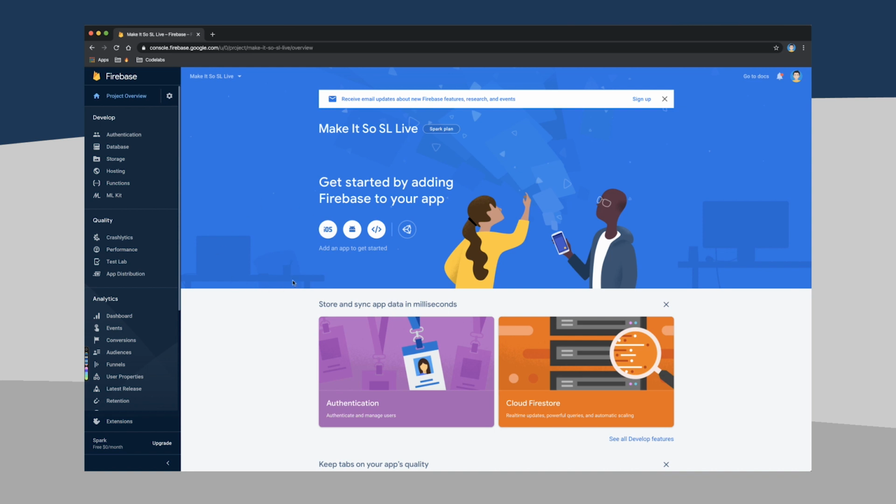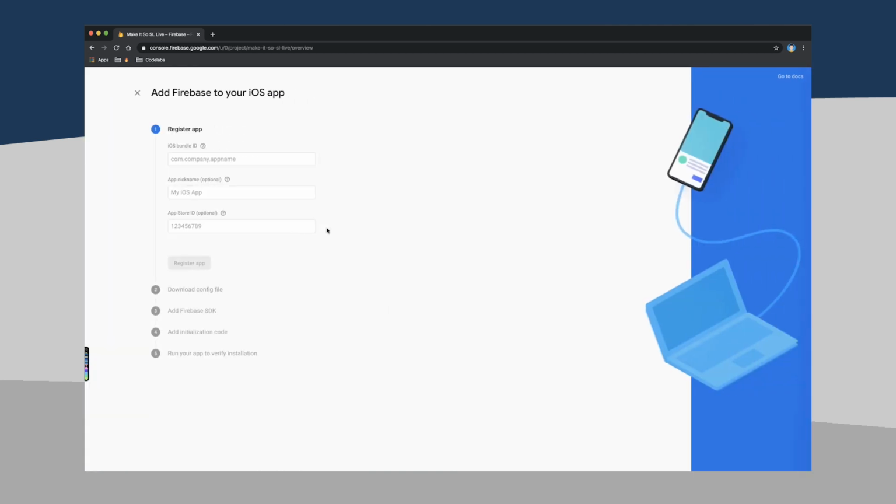So the project has been provisioned. Now let's go ahead and create a new iOS application here. So what we need to do is we need to provide the bundle name. That's what I just picked up from Xcode. Then we can give it a nickname. Make It So Semi-Live. And then register the application.